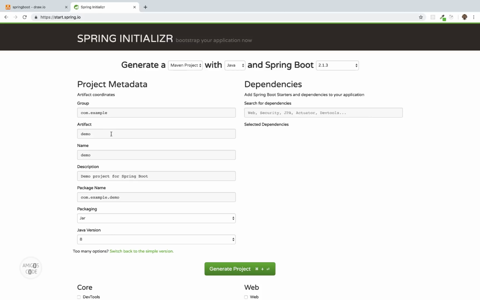So go ahead and change these according to your company or project name. But for this tutorial, I'm going to leave everything as is apart from the Java version. So I'm going to pick Java 11 because I do have it installed. But if you don't have Java 11, go ahead and pick Java 8 because it will also work.